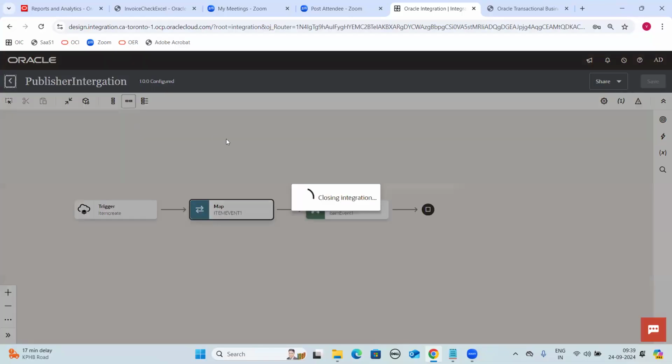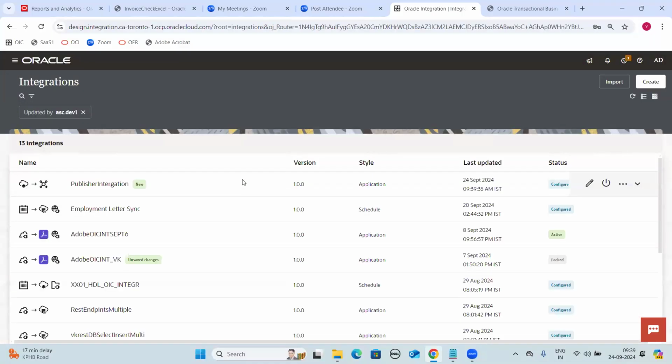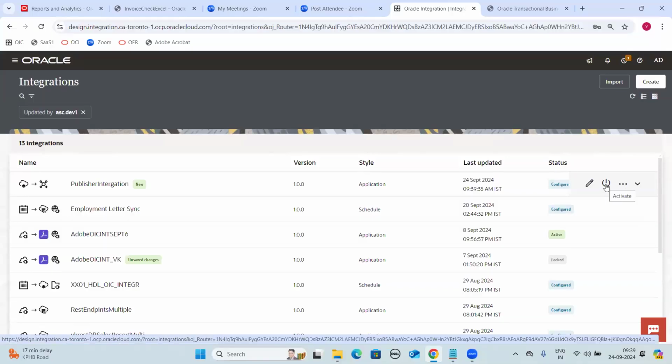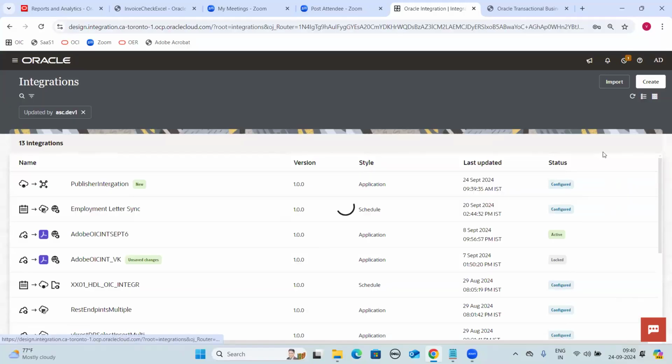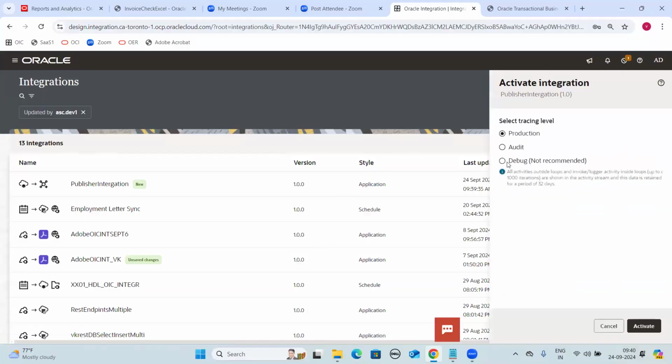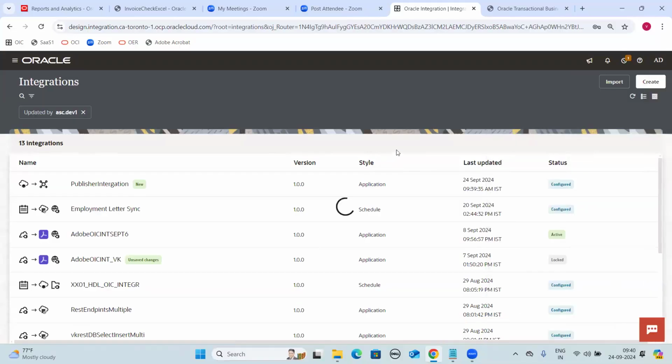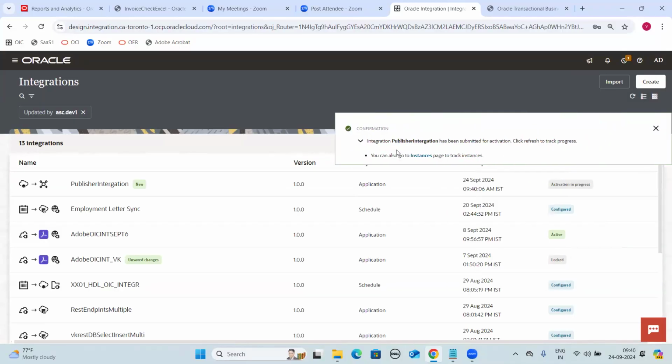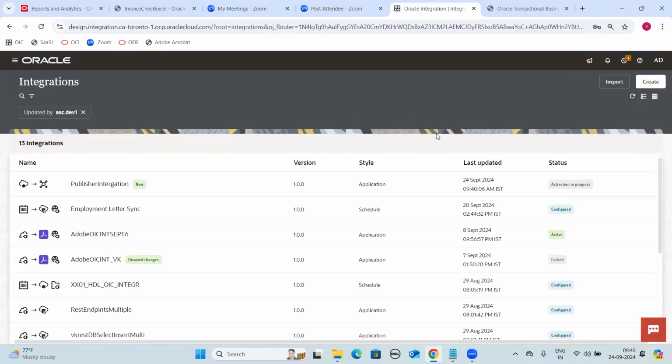Now what we will do? Activate the integration.